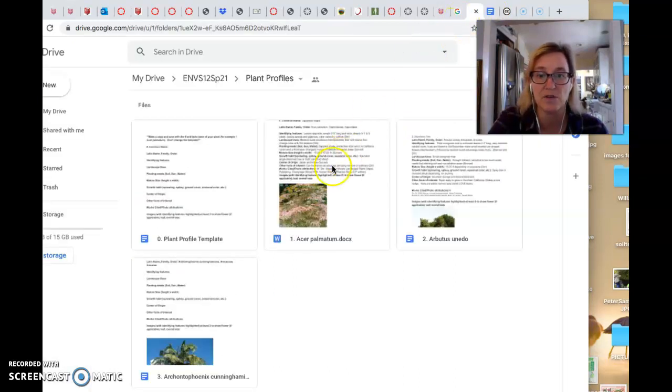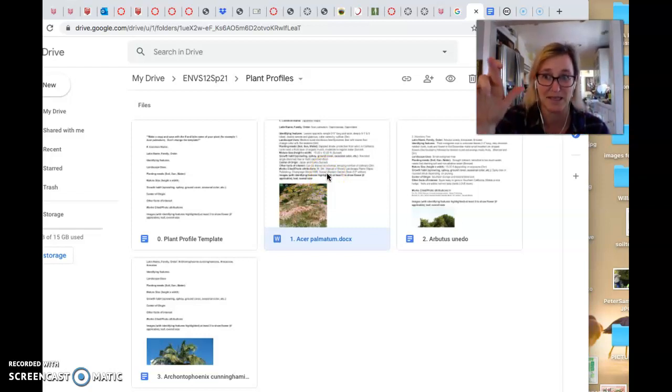Okay, so let's say that you've done and you've got your plant profiles created in the plant profiles folder in the Environmental Science 12 folder on my Google Drive, right? If everything goes according to plan. Anyway, so now we wait.